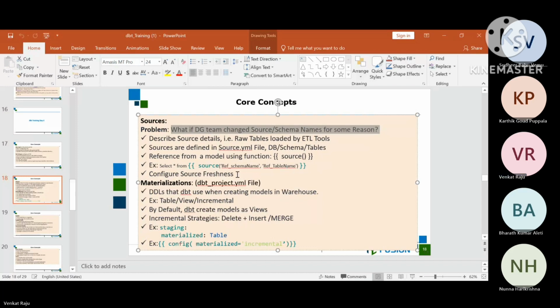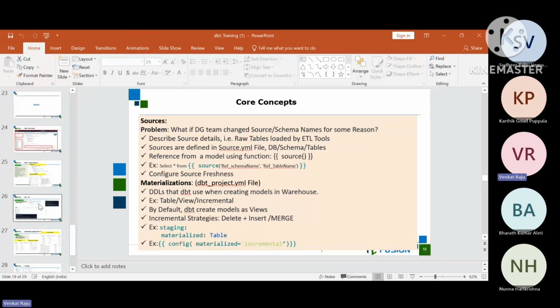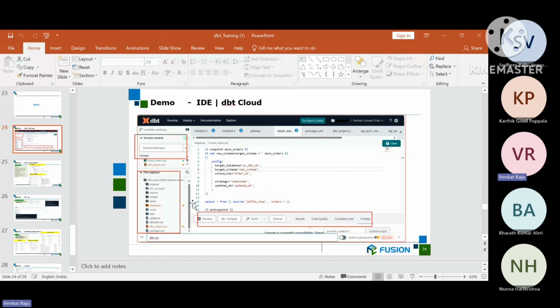The other benefit we get from source is that you can also do configuration on source data, like source freshness. You can also do that. Just to show you again, I will go there.